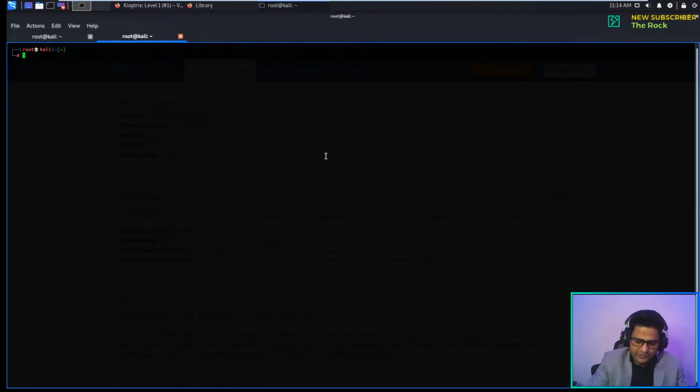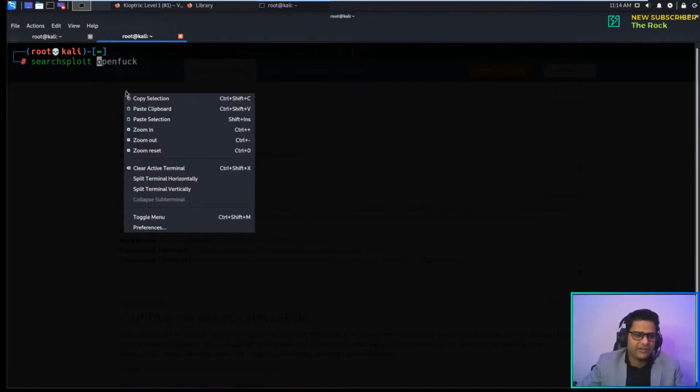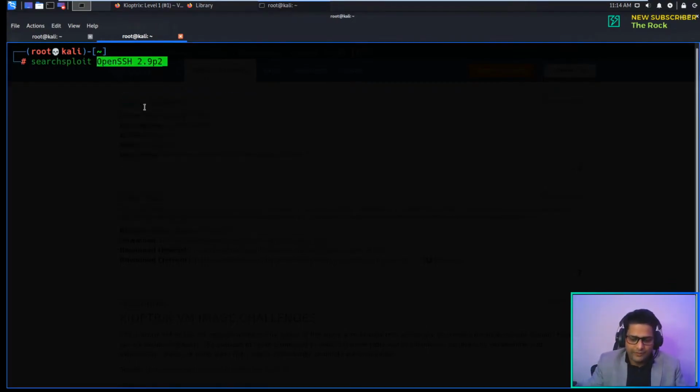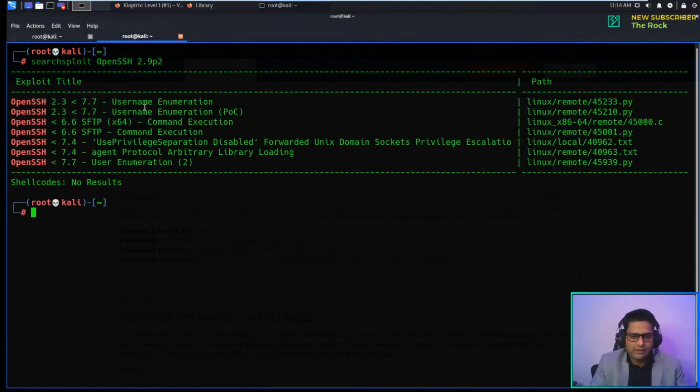using a tool. There is a tool within Kali Linux known as searchsploit. I'll type searchsploit, then OpenSSH, and press enter.